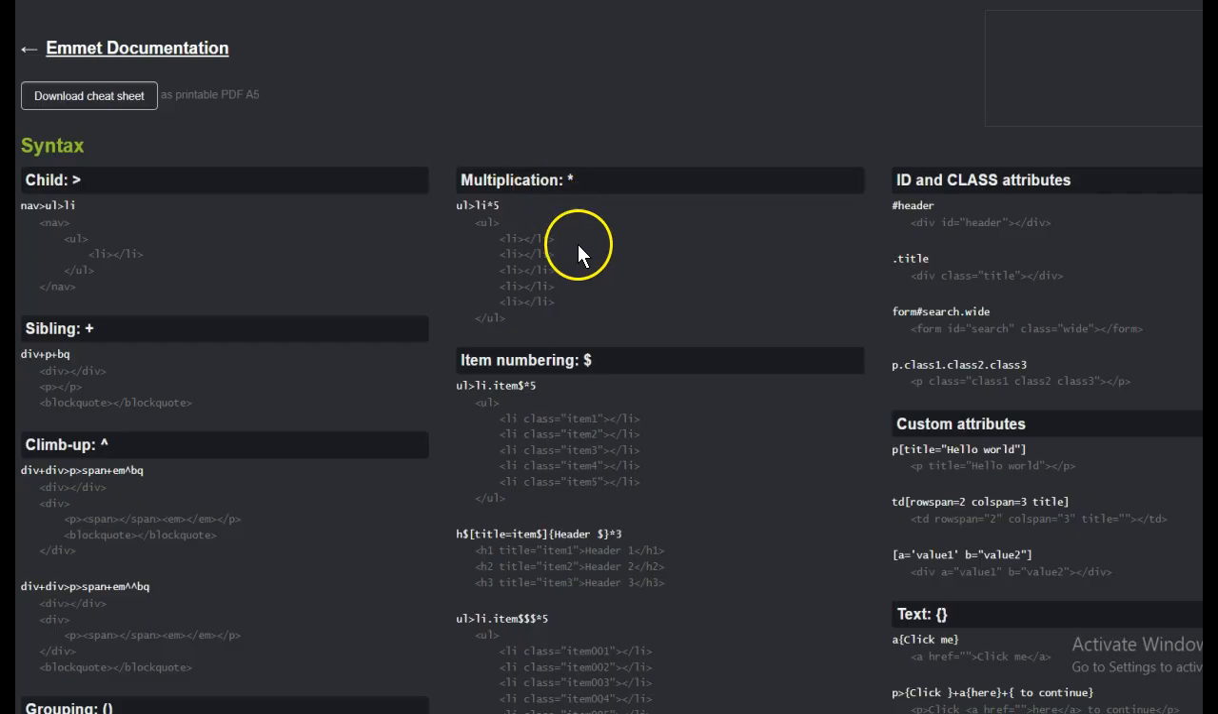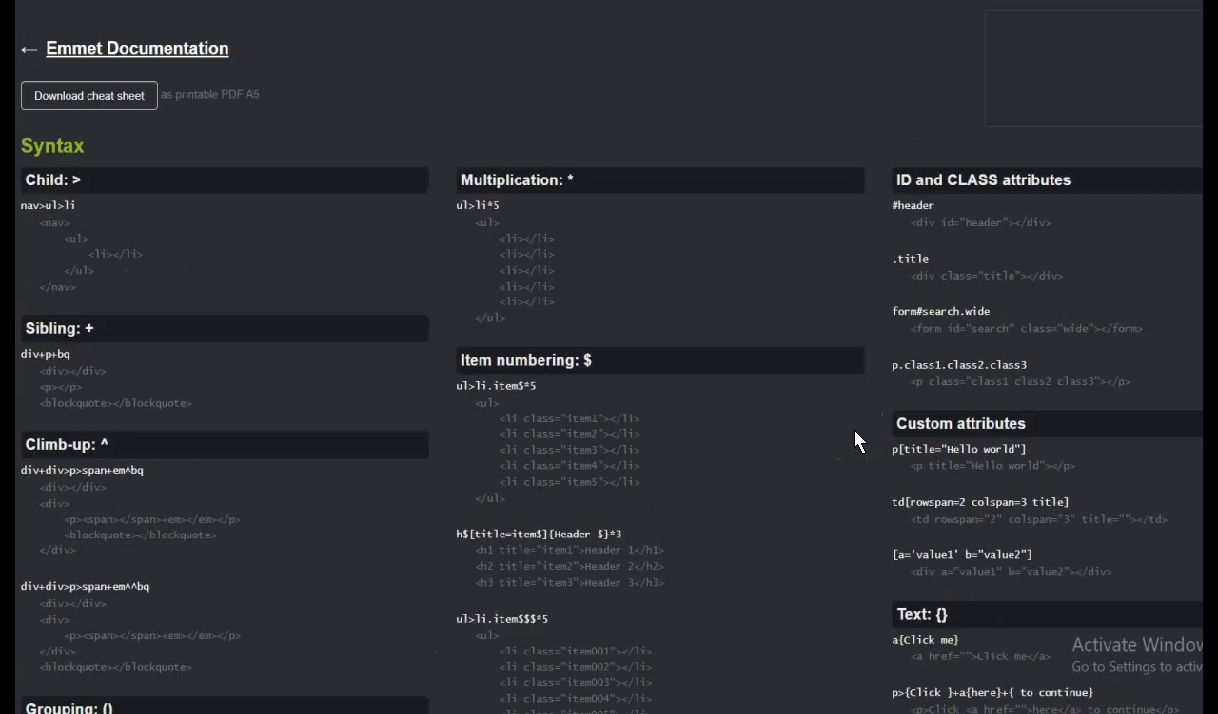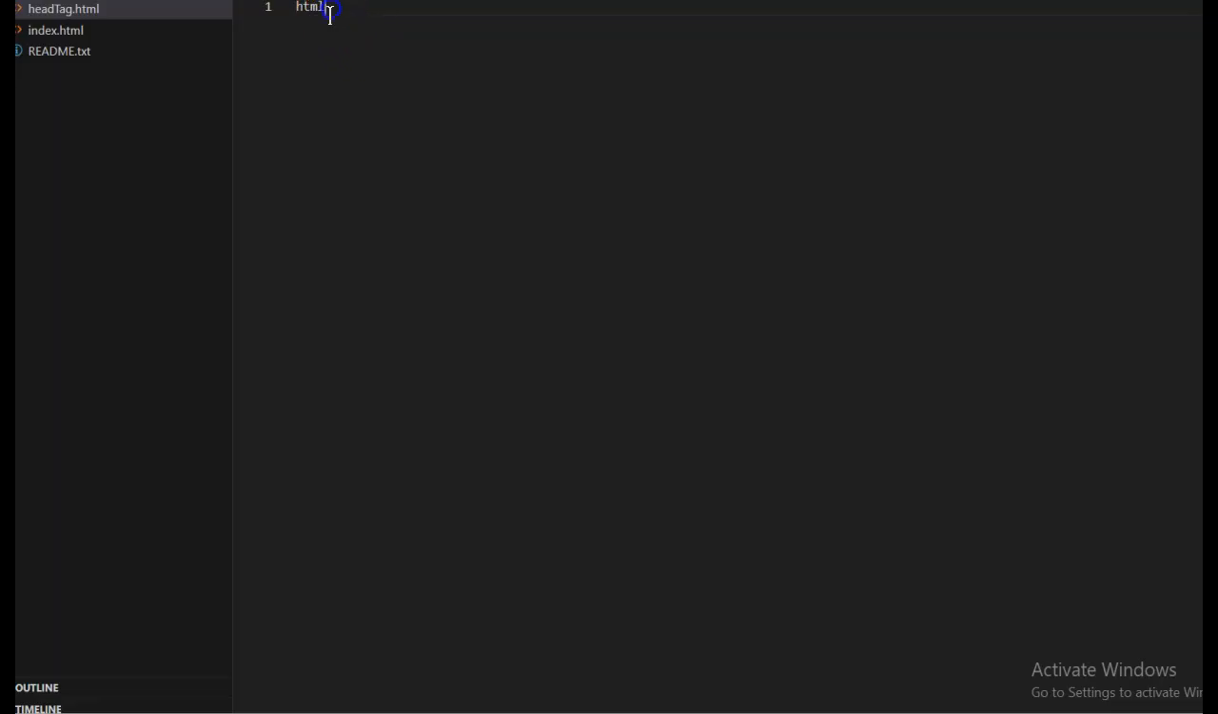For sibling, plus. For multiplication, let's say you want the same tag n number of times, we can use any tag name. In this case, we are using LI for list items, times 5, stating I want it five times. So on and so forth, we have many different types of such Emmet abbreviations. Again, we'll come back to this once we need it in our editor. As of now, this is just a short documentation to get a quick overview of what exactly Emmet abbreviation is. So let's come back to our editor.